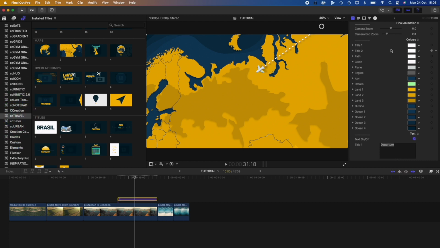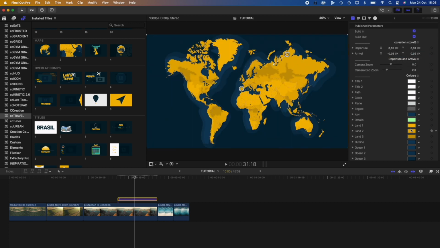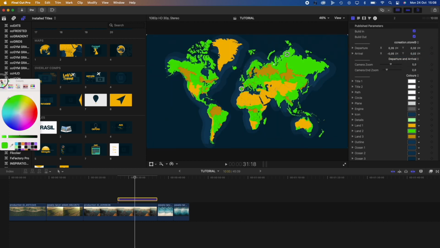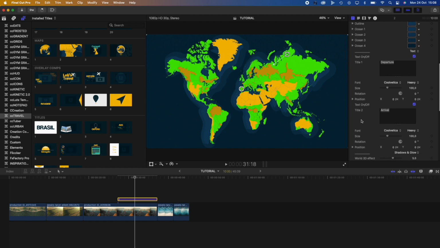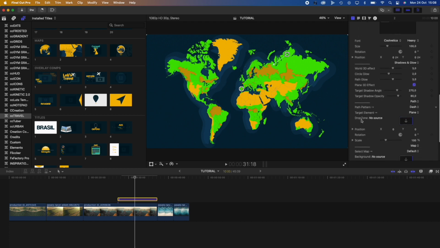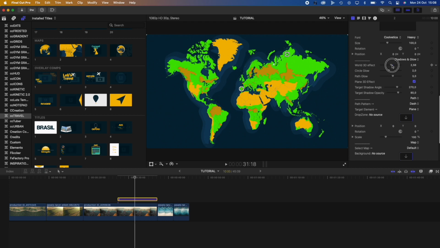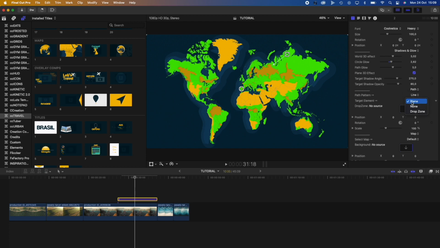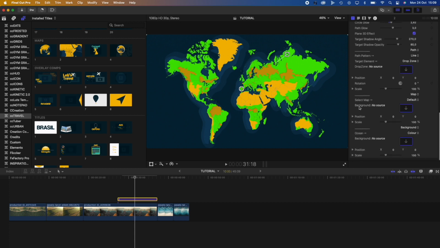For example, if you go to, you can change the color. You have the text, the font, the rotation, and the scale. You have also the word 3D effect if you want to change it, the circle glow if you want to increase it or not, the path glow of the lines. You can change the path of the line from dash to line, or you can target the element as a plane, none, or drop zone. And if you select drop zone, you can add your picture or your video right here. You have the position, rotation, and the scale for everything.